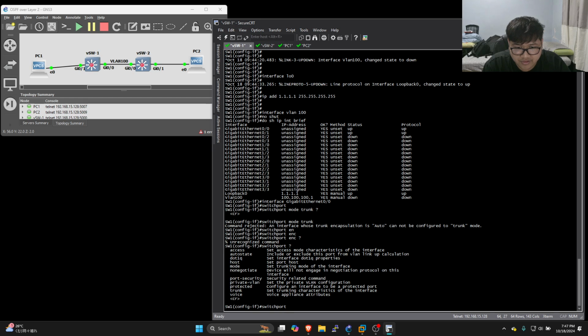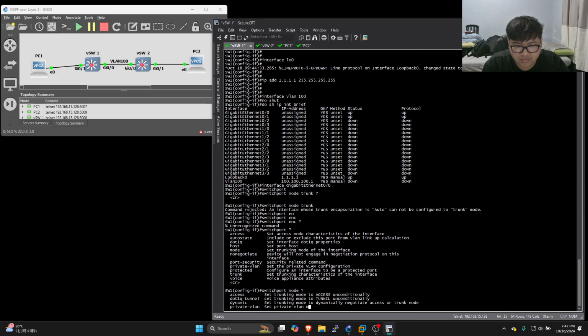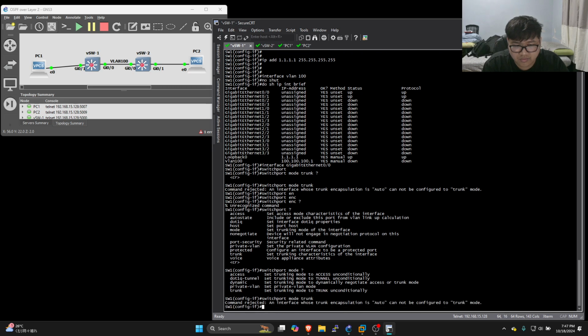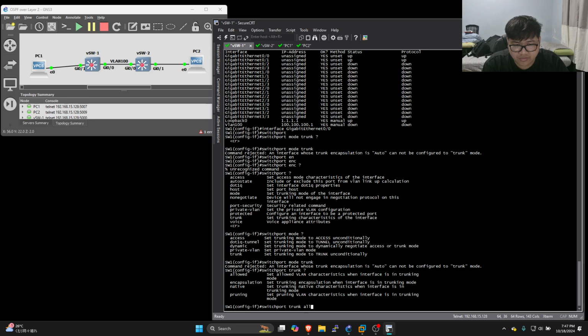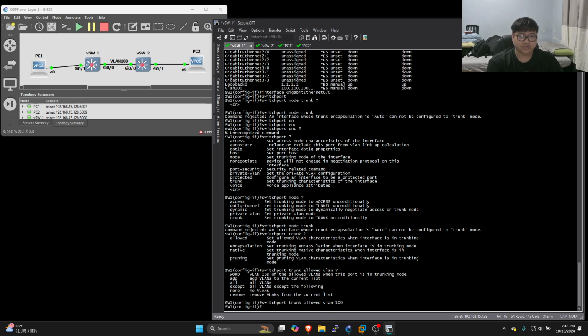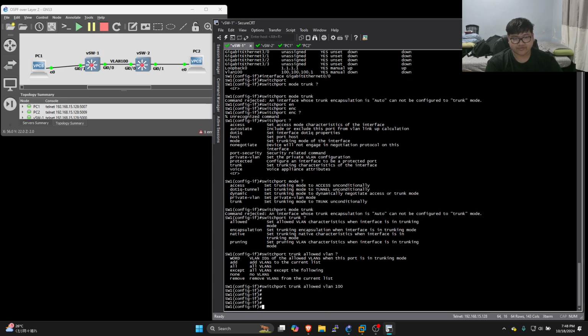I don't know what auto state is, but let's see if we can. Okay, cool. I guess it's there, right? So let's see if we can show VLAN 3.